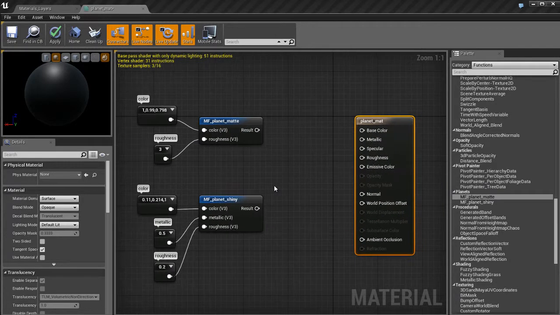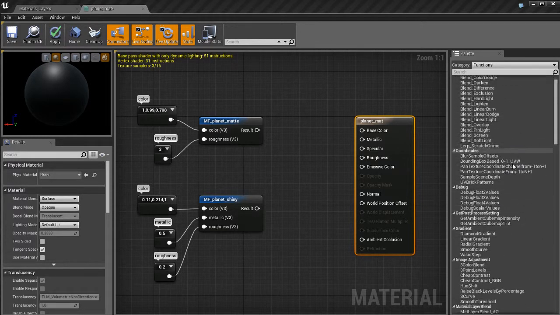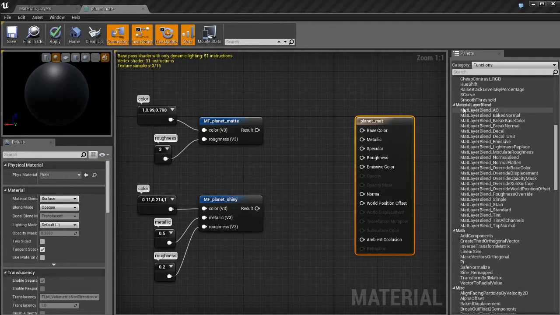We need to blend both of these material functions because essentially each of these material functions is like a material. So what we want to do is basically composite these materials together. To do that, I'll come over to the palette, and if you switch to the functions category, go down here to the material layer blend category, and you'll see all of these different functions that come with Unreal 4 that let you do material layer blending. So there's a whole bunch.